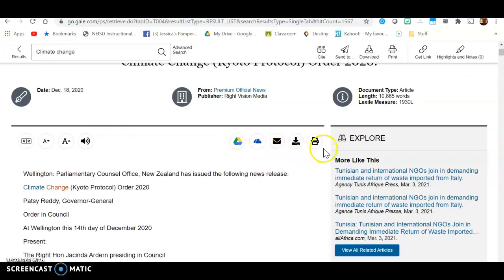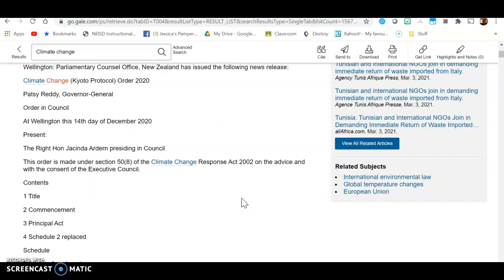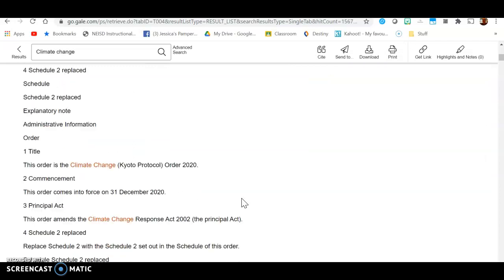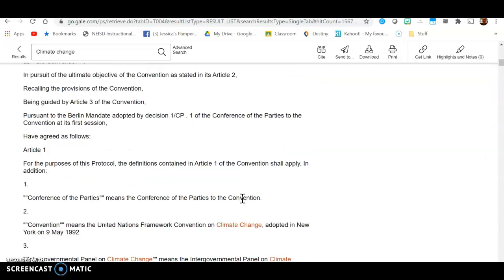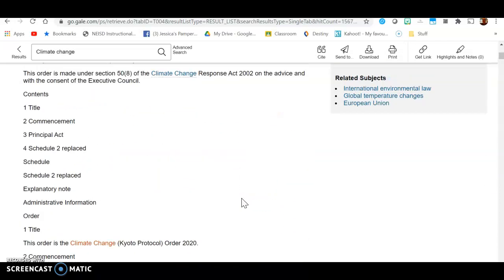You'll notice up at the top that I have some options as to how I can utilize this article. I can print it, which is not what I recommend. I can save it in my Google Drive. I can download it. I can save it to the cloud. The Google Drive option is your best option. As you're reading the article, you'll see that you have a full article available.